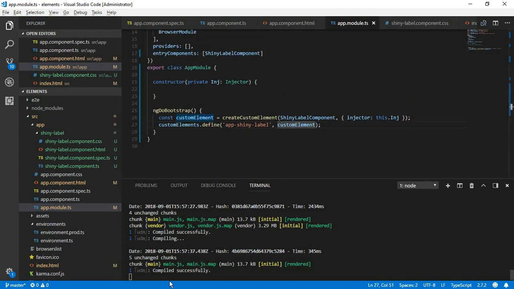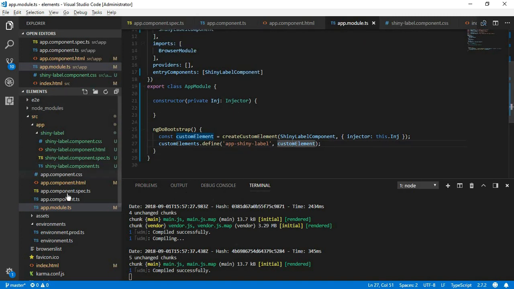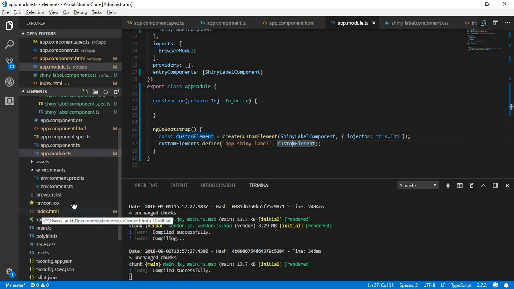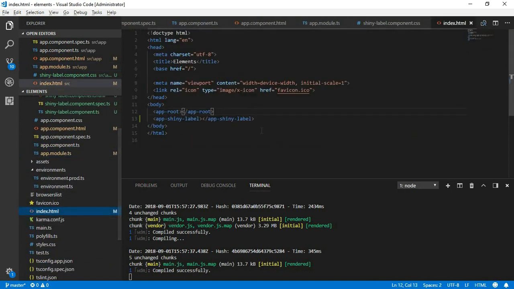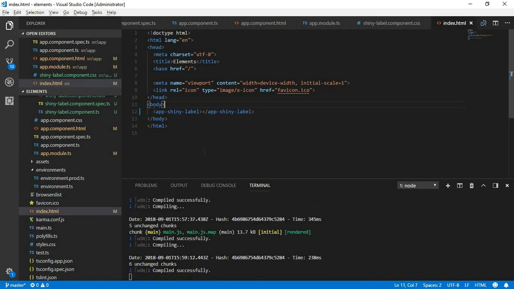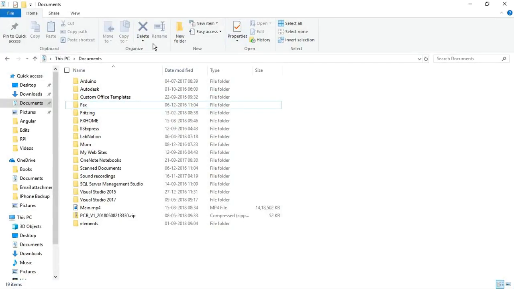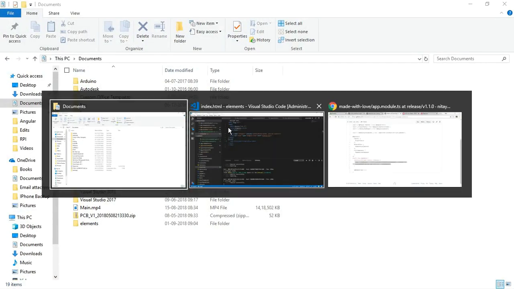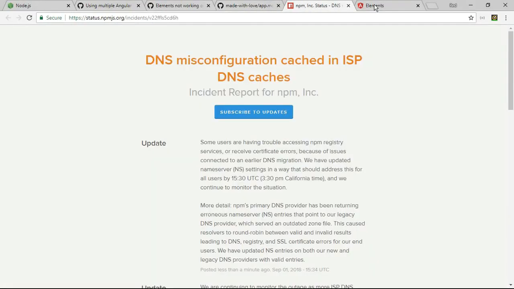And you can see that the whole thing is still working. We didn't have any compile errors, which means that if we go back to our index.html and simply remove the app-root, it should ideally work. Okay, so let's check.